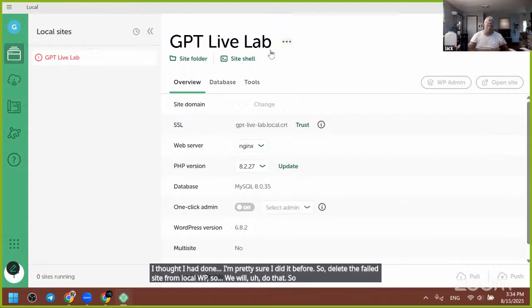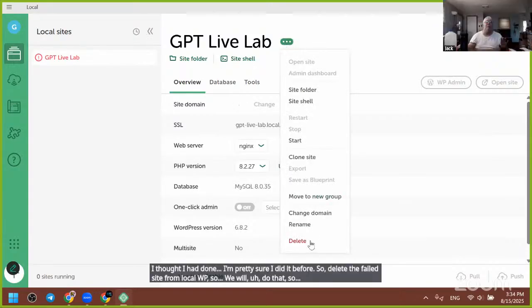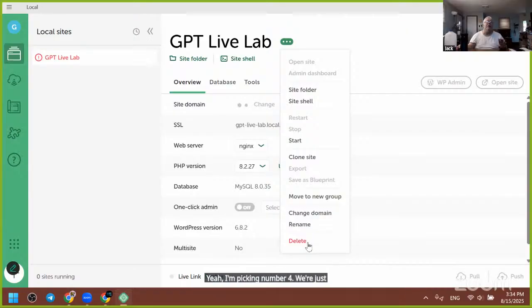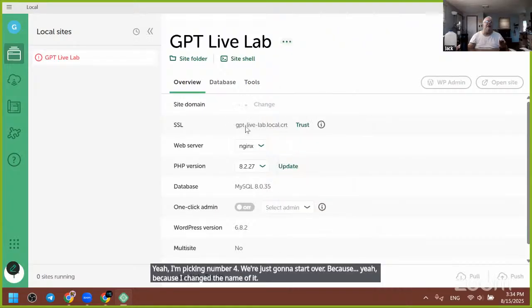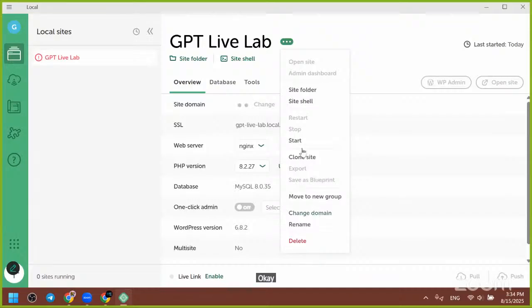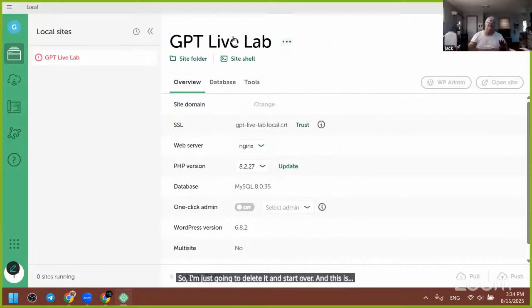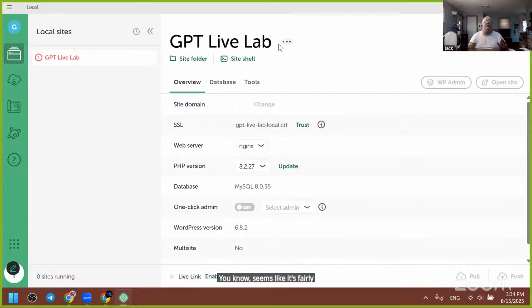So you're picking number four first? Yeah, I'm picking number four. We're just going to start over, because I changed the name of it, and that could have been the problem. So I'm just going to delete it and start over. I like this. It seems fairly user friendly.